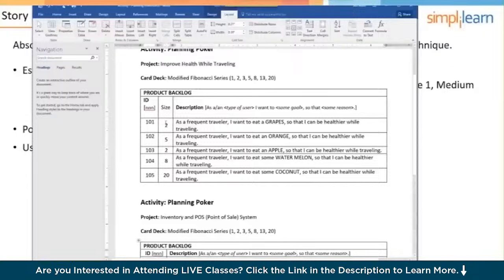Let's say that we did, 2 was small. I'm sorry, I'm saying that wrong. Grapes was small, apples were medium, and coconuts were large. Well, if we then looked at orange and we said, well, orange is smaller than apples but bigger than grapes. So we would know this would fit in between grapes and apples. And so let's say, we had apples at 5 and grapes at 2, then we would say an orange is probably going to be 3.